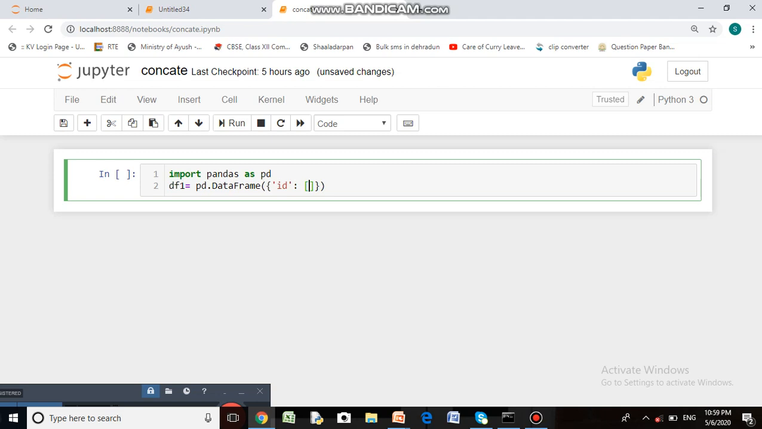Let us say it is 1 2 3 4, and the next key is value 1, and the elements of this are a, b, c, d. Alright, so these four elements are there.